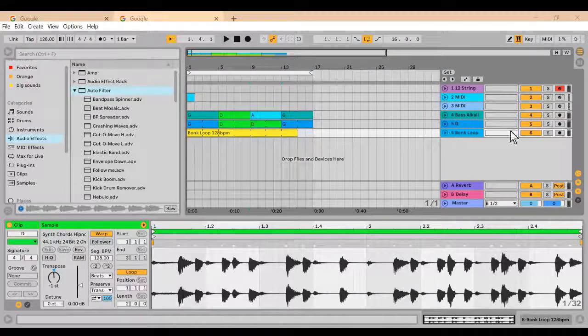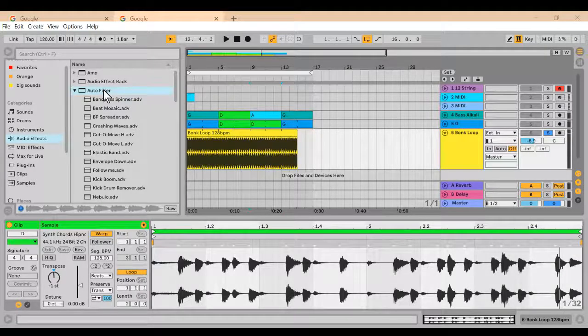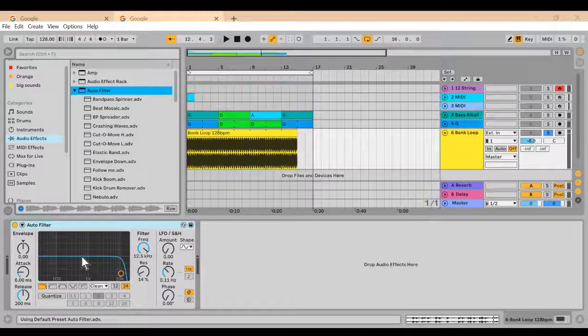If I want to solo the drum loop, which button should I press? The one which says S, correct. So I'm only listening to the drum loop now. So I'm going to take the auto filter, not one of the presets. I'm going to take the auto filter from the top, which means it's plain auto filter, and I'm going to drag it onto the drums channel. See, I drag it onto the drums channel, and tada, it shows me I have an auto filter here.